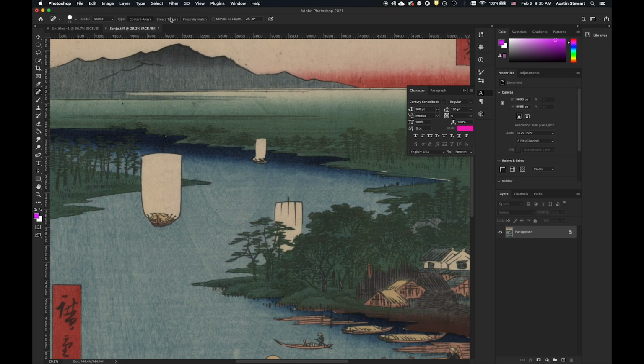Now note that there are these types. There's content aware, create texture, and proximity match. We're not going to worry about create texture or proximity match at this point. You can experiment with those and see how they work, right? So I can get rid of things there.